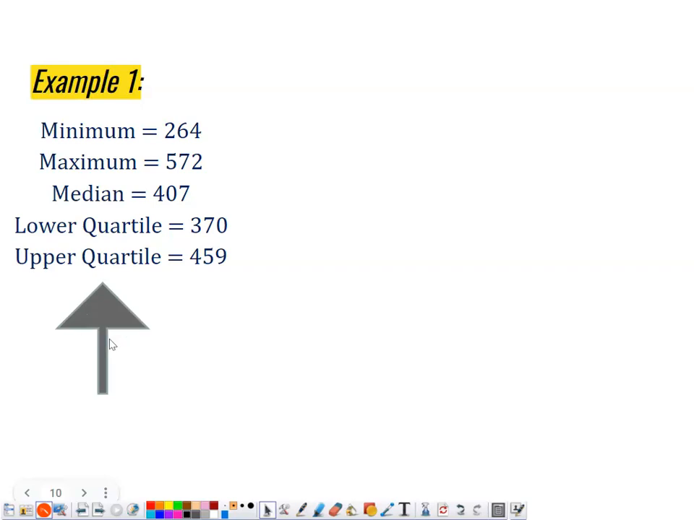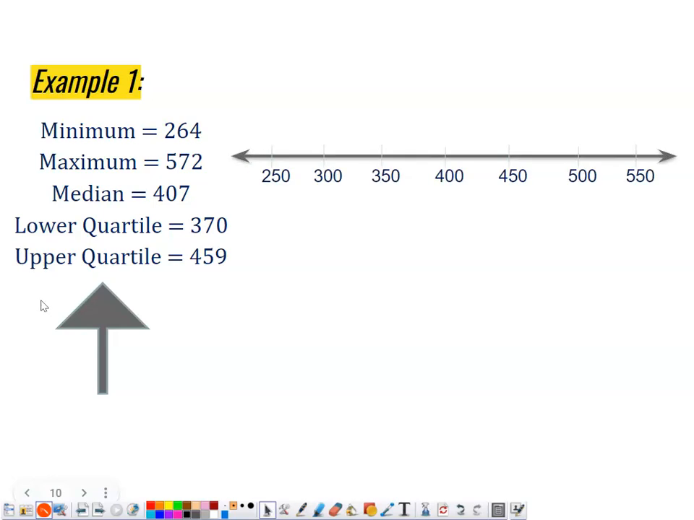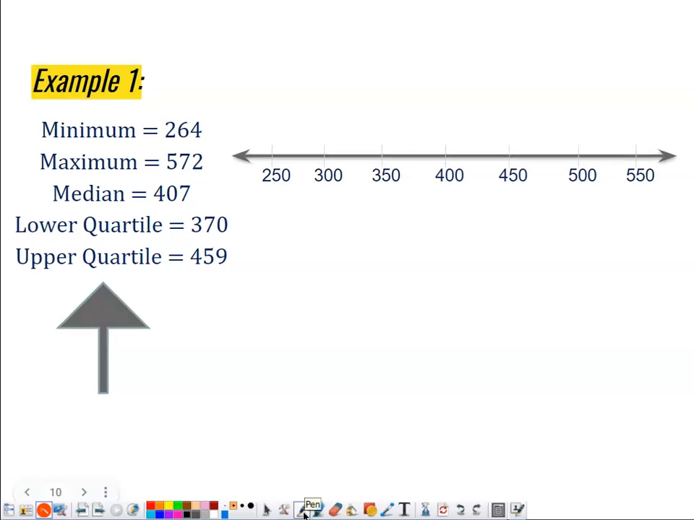Okay, so here's our 5-number summary, right? So we can go ahead and create that number line. If I'm doing it from scratch, right, we have that number line. So we're going to plot our numbers. So we have 264, which is probably right there. We have our 572 as our maximum, which is over here. We have our median, which is 407.